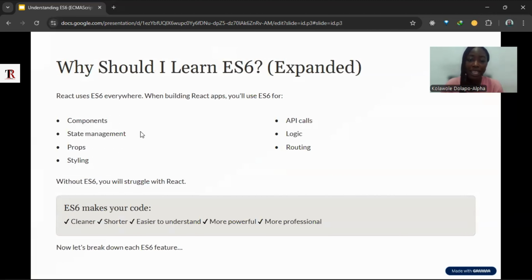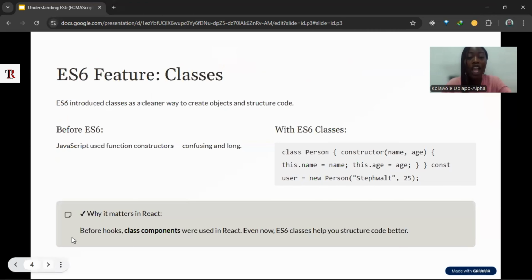Why should I learn ES6? React uses ES6 everywhere. When building a React application, you will use ES6 for components, state management, props, styling, API calls, logic, routing, and so on. Without ES6, you struggle with React. Honestly, you really struggle with React. It makes your work cleaner, shorter, easier to understand, more powerful, and more professional. So let's break down the ES6 features now.